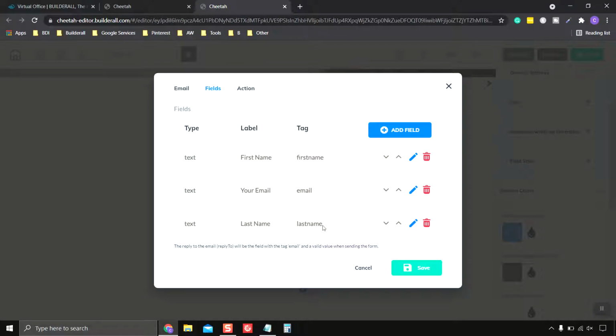Now, of course, right here, it appears at the bottom. So what we're going to do is we're going to place it up by clicking this arrow. And now, as you can see, it's below the last name.